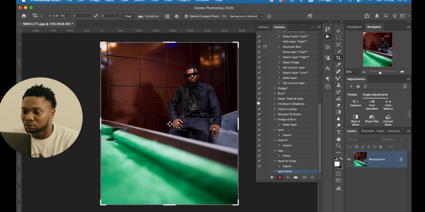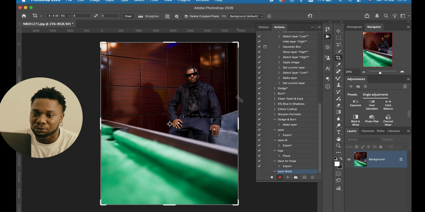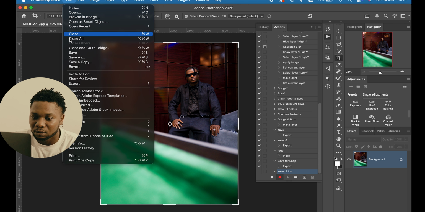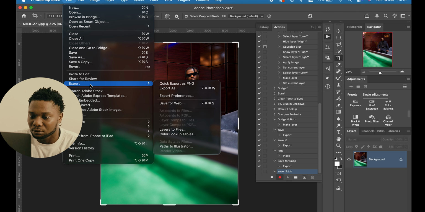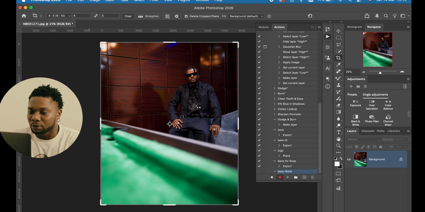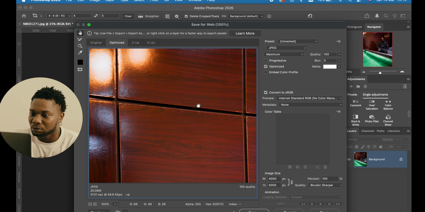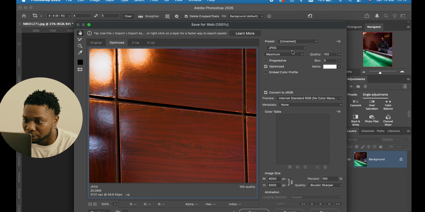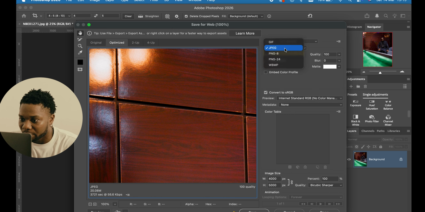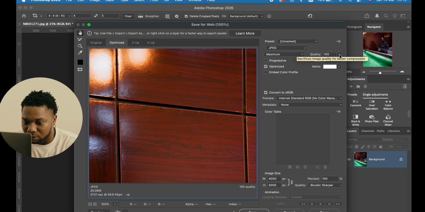So let's record. What you have to do is go to file, go to export, go to save for web. Yes, save for web, because this image will be used digitally, that's online on social media platforms and all that. So you go to save for web, then you choose JPEG, high quality.